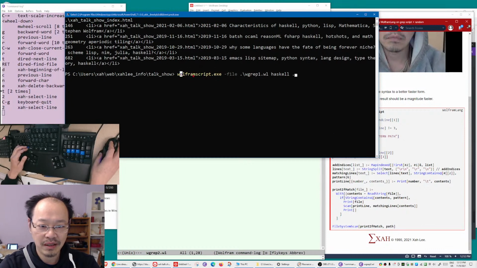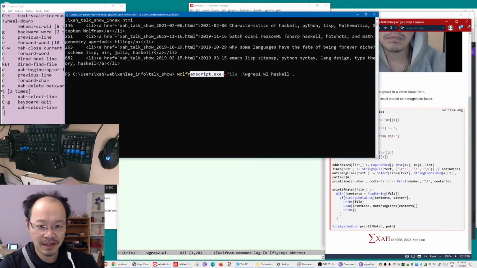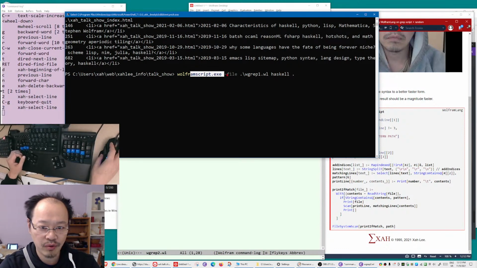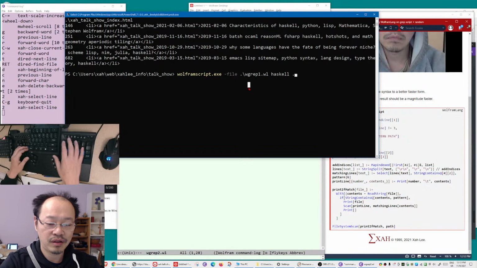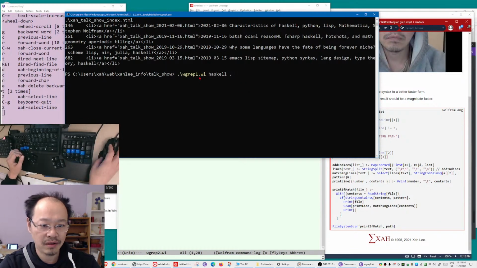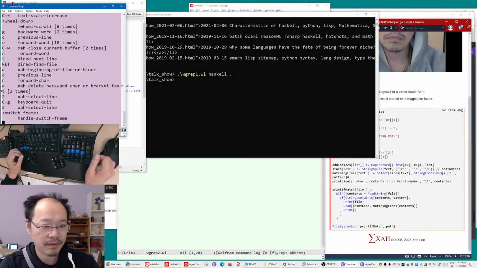For example, we type wolframscript. That's an application that runs the Wolfram language. Then we give the option file, then the script, then the argument to the script. But alternatively, you don't have to. Because if you have the shebang line, this becomes like a Unix program. You don't have to. Let's try it.